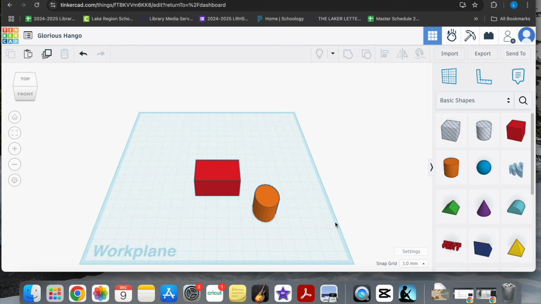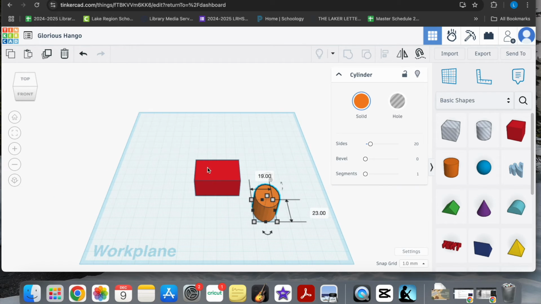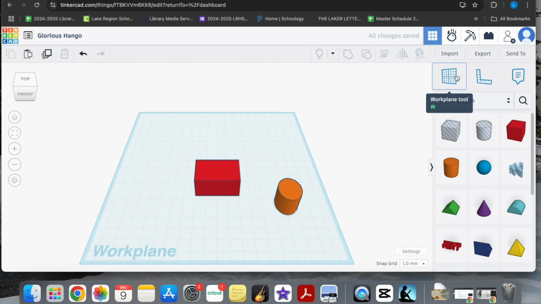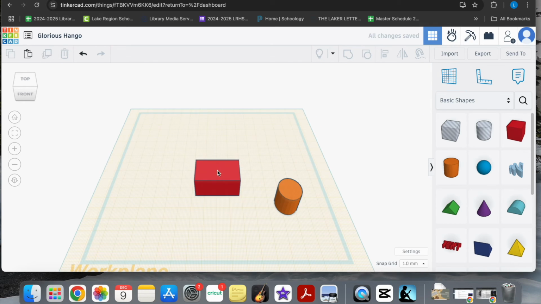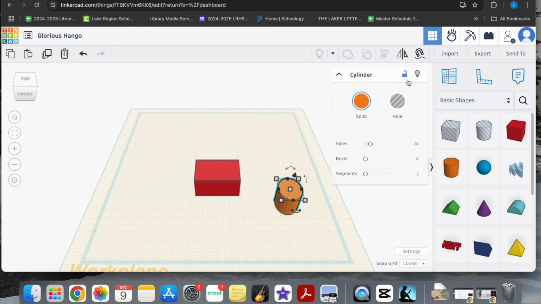Now let's say I want to put this cylinder back on top of here, and if I just keep moving it over here, it's going to kind of go inside my square. It's not going to go on top. What I'm going to do is I'm going to take a work plane tool and I'm going to drag it and put it right on top of my square. And so what I can do is I can now move this on top of here.